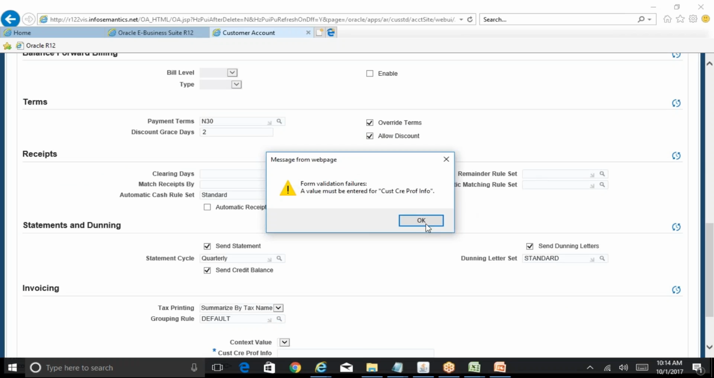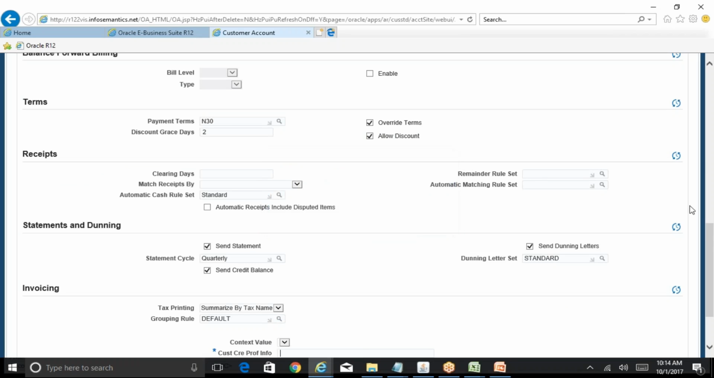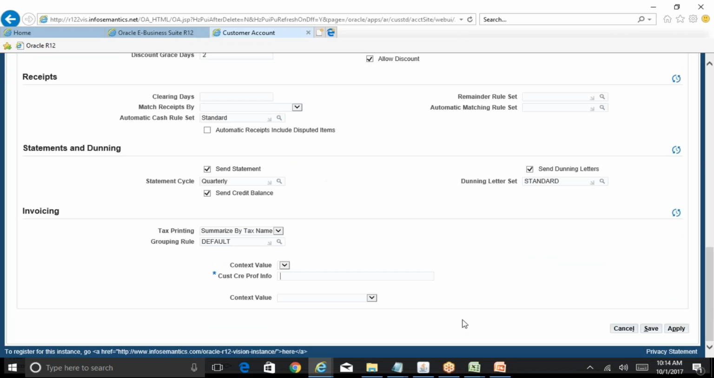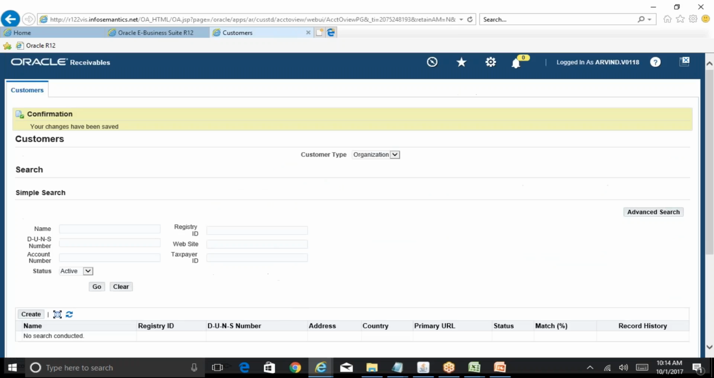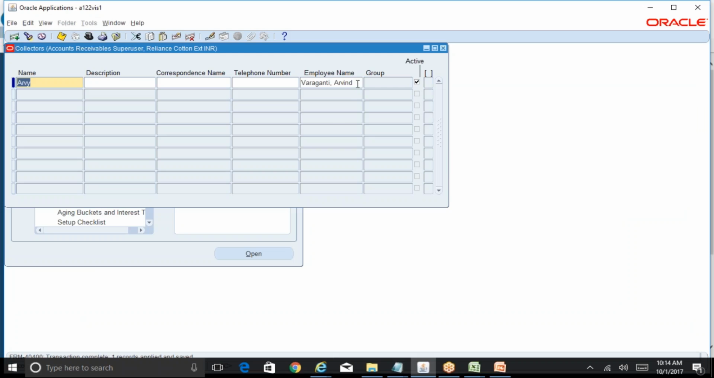Again, there's a value must be entered for customer profile info, some DFF value. So you need to ensure that your record exists. In your case, like Narendra or Niranjan or Pradeep, even during testing, if you want to assign yourself as a collector, first you need to go to your HRMS screen and create your record as an employee, and then come back to this particular screen and enter or create yourself as a collector.